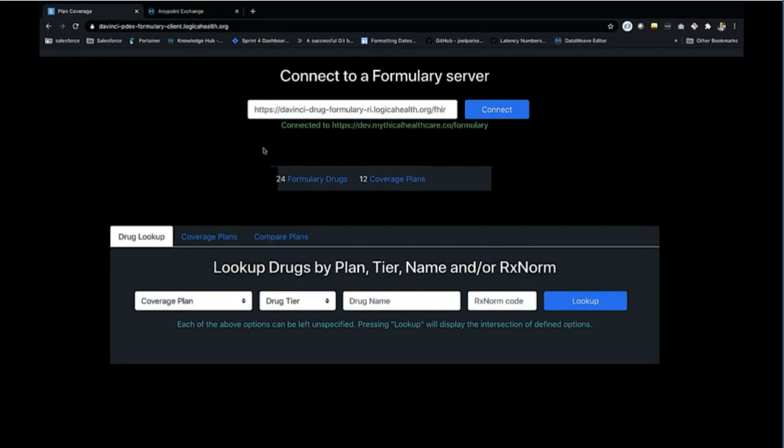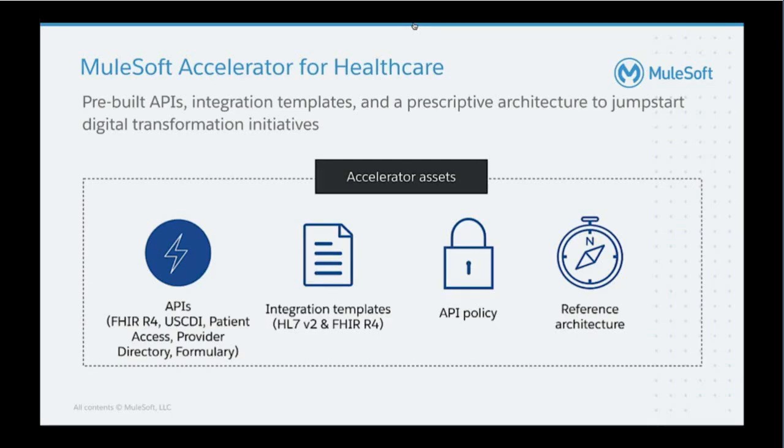This FHIR-compliant formulary API, as well as other APIs you can use for interoperability, are provided as part of MuleSoft Accelerator for Healthcare. Accelerator for Healthcare is a collection of key assets or building blocks like API specifications, implementation templates, API policy, and reference architecture that help you implement critical integration use cases for healthcare faster.